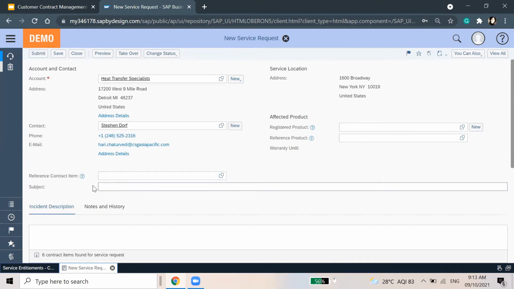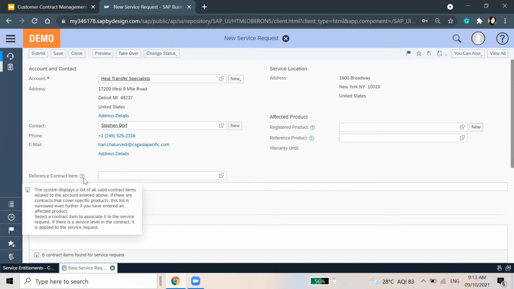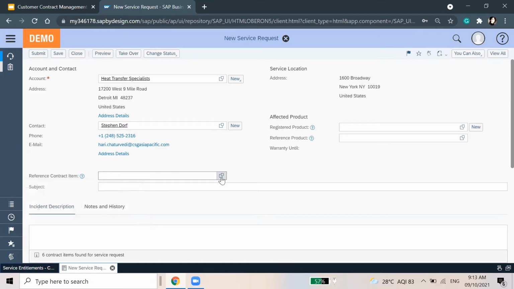Here we have the reference contract item. The system displays a list of all valid contract items released to the account entered above. If there are contracts that cover a specific product, the list is narrowed even further if you have entered an affected product. Select a contract item to associate it to the service request. If there is a service level in the contract, it is applied to the service request.